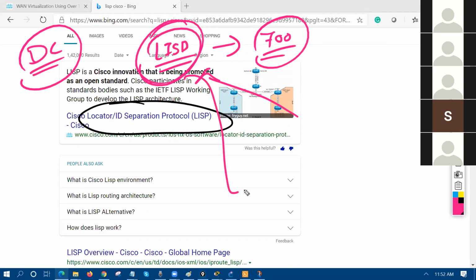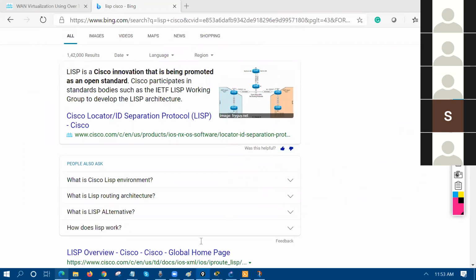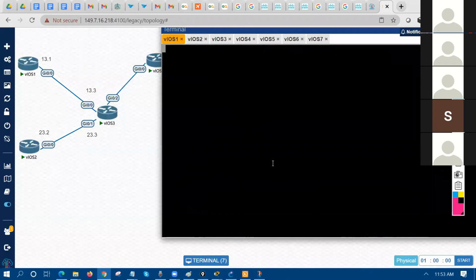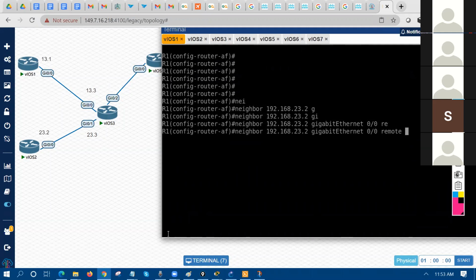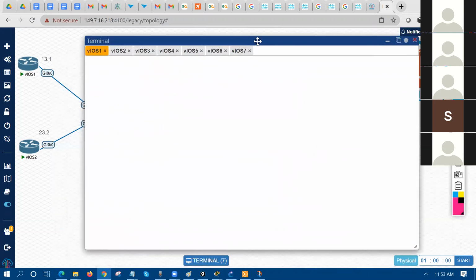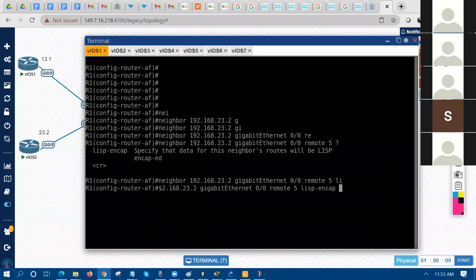So here in EIGRP over the top, LISP behaves like a data plane, not the control plane. Now all my traffic is going to be encapsulated with LISP. So I need to inform this neighbor 23.2. The GigabitEthernet I'm going to use is 0/0. Remote will be, I can go for a maximum of 5 hops. Then I need to use the LISP encapsulation protocol.